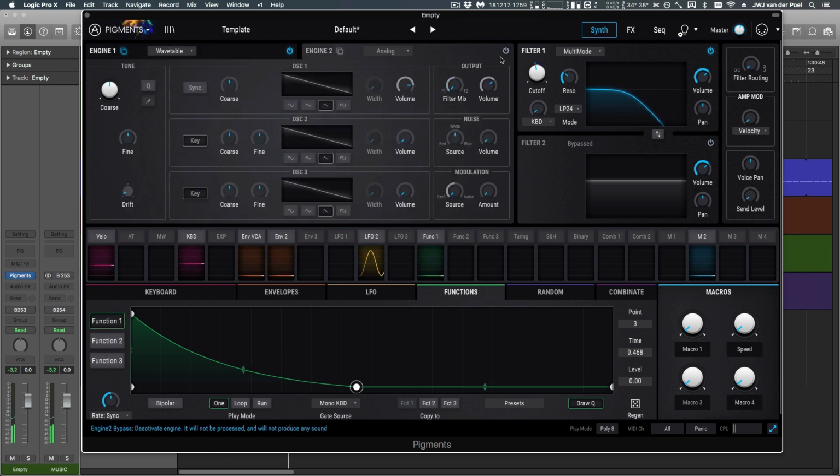Now let's take a look at the analog engine here. We can add that, and we can send that to filter two. So let's just enable this one for now. Right now we have these saw waves right here. The cool thing here is that these first two oscillators can be controlled by the third oscillator. So if we set the amount here, you can see those first two waves change depending on the waveform here, which is another type of audio rate synthesis.